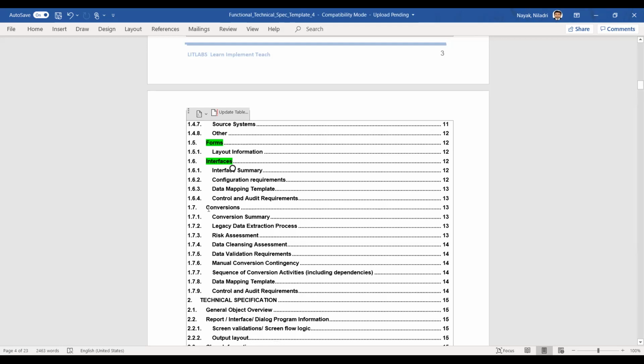Same goes with your conversion as well. Whenever you're doing a conversion, basically you'll be having a data cleansing activity, data validations, manual conversion. There are so many things. So these are typical 6 areas which I thought of sharing with you because it is very critical in any kind of implementation or a support project. Hope it will be helpful for you.